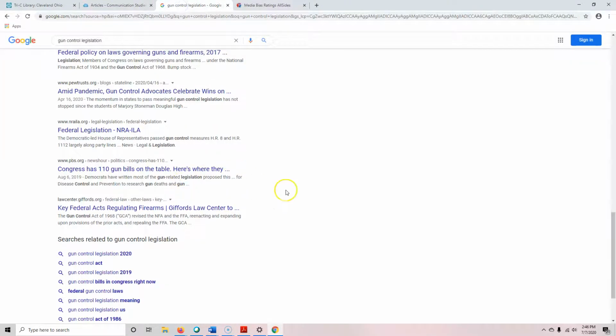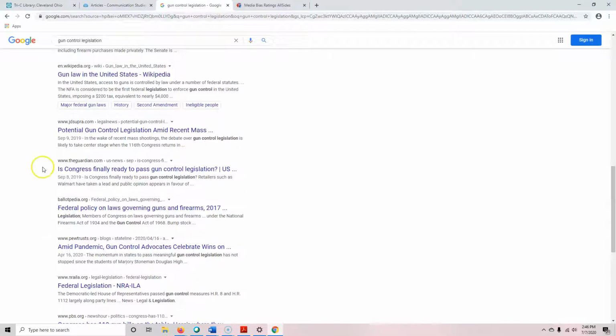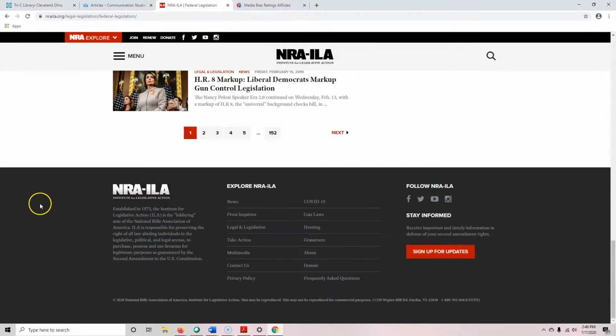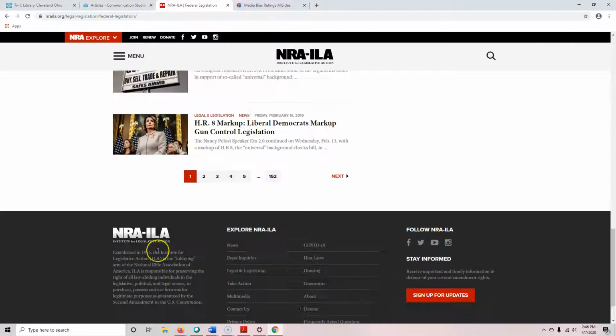Okay, so if we just go back here for a second, the other thing that you can do when you're looking at website results is if you click on a website, you can make sure that you just go down to the bottom and find the About section. So the Institute for Legislative Action is the lobbying arm of the NRA. So you can be pretty sure that this is going to be slanted toward firearms and the Second Amendment protections. So the other option is you can always click About to find out more information about that website.